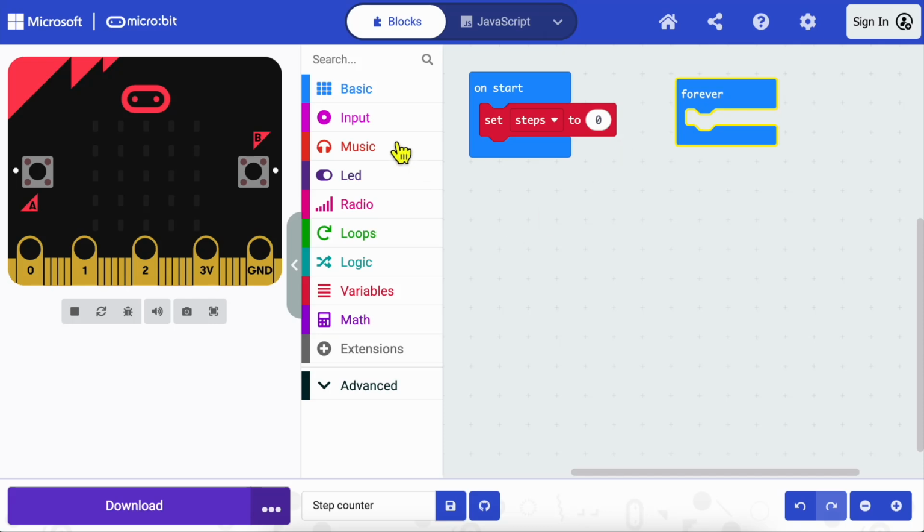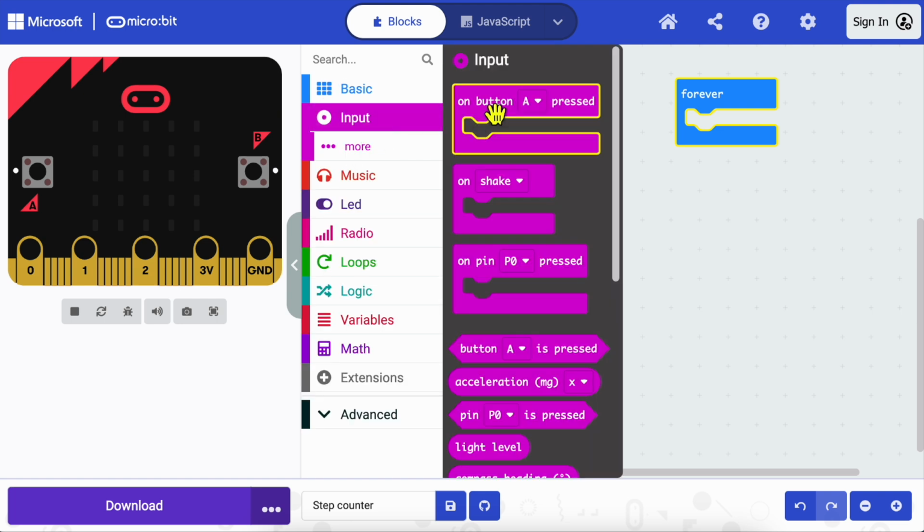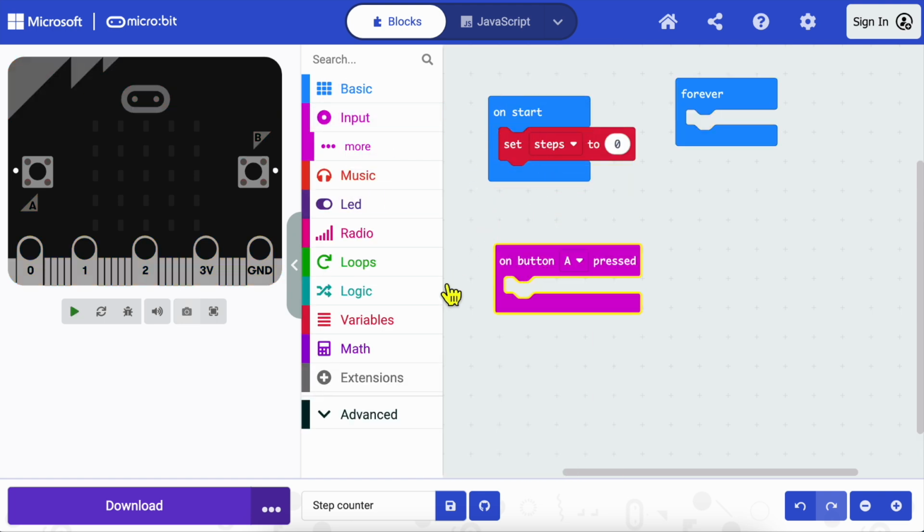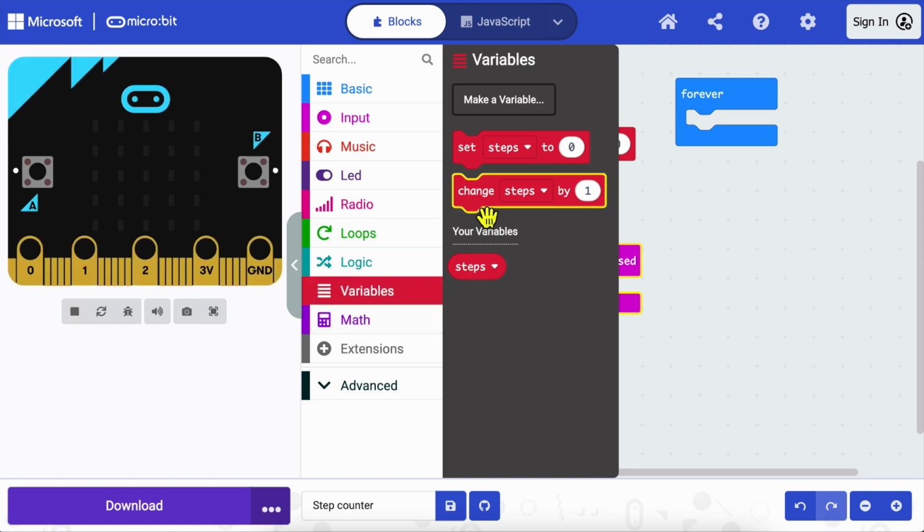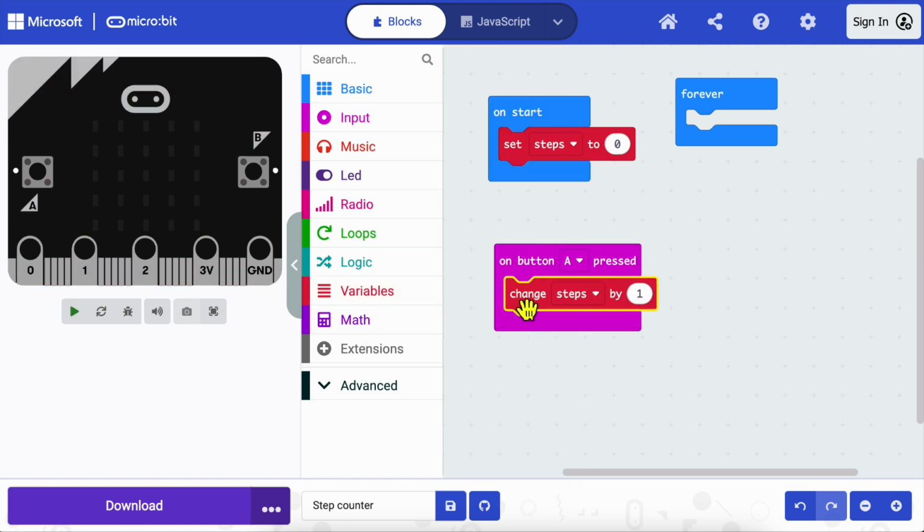Now I could have an input, and I could say when I press the A button, I'm going to go back to variables and change my steps by 1. Quite a simple way of doing it. So now you'll see as I press A, it will increase the steps, but nothing's being shown at the moment.